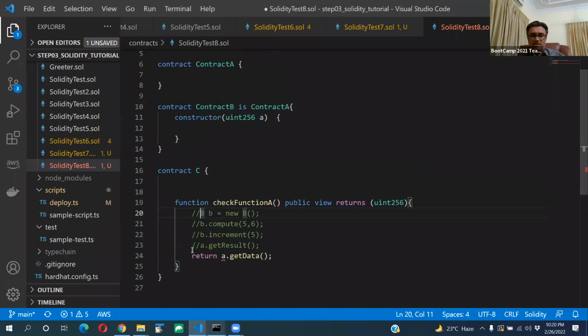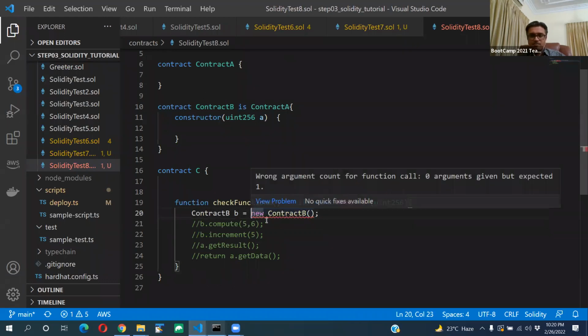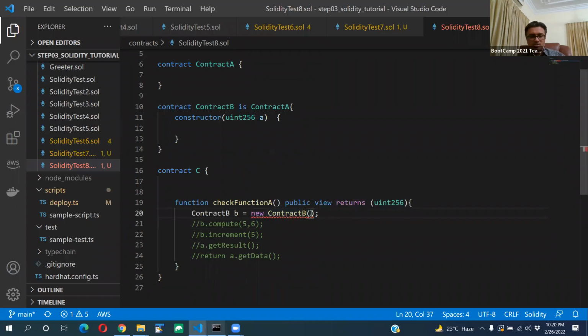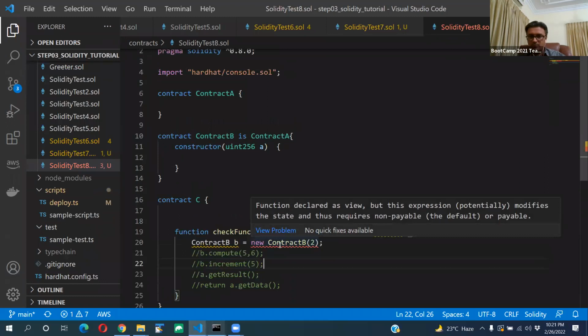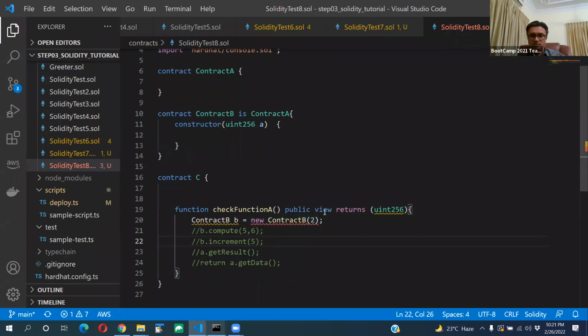Okay, so here in this case, we are trying to create the instance of a contract B. It's asking for the argument. So that's the simple thing. Why is it still an error, function declared as a view? Okay, so that's the simple thing.